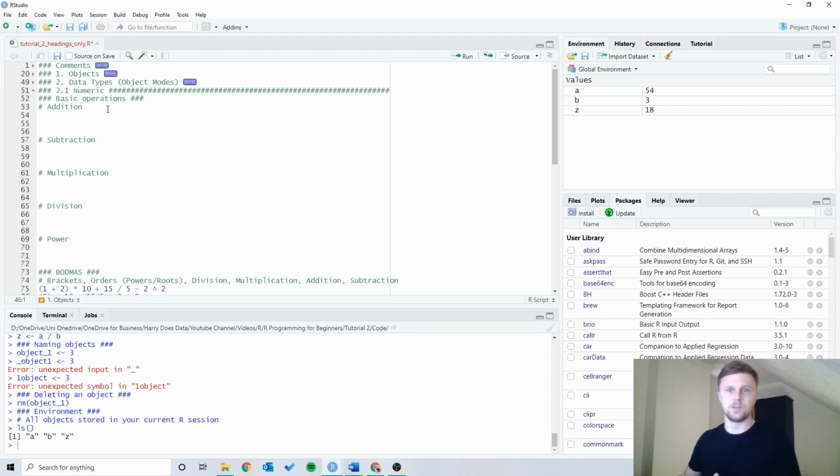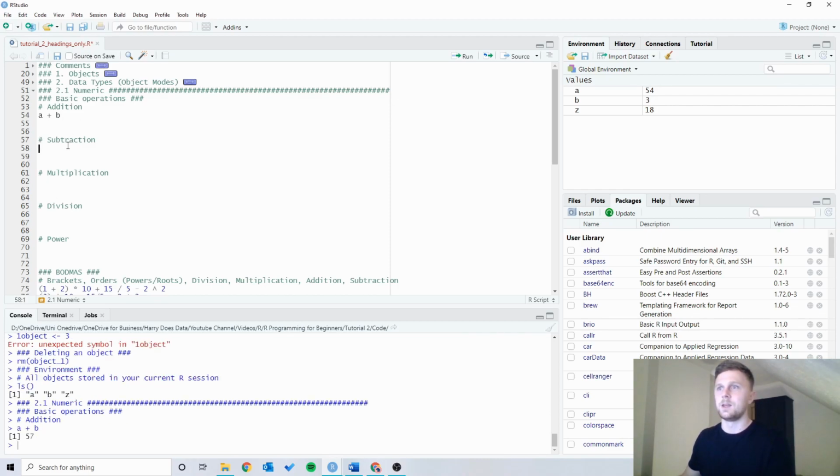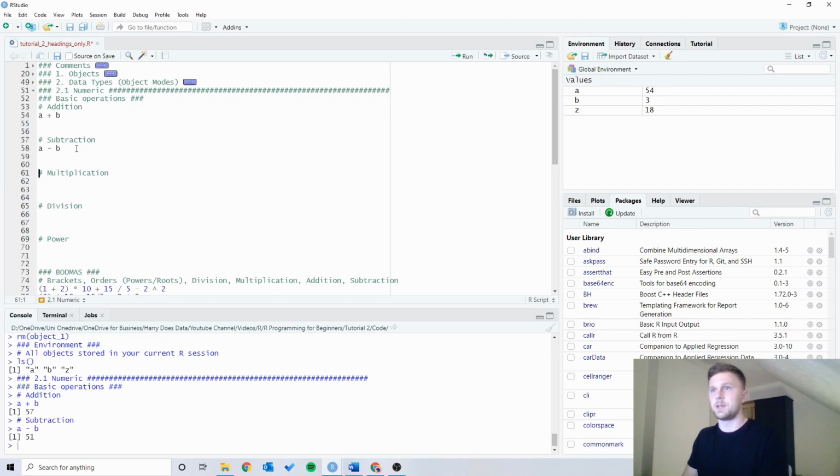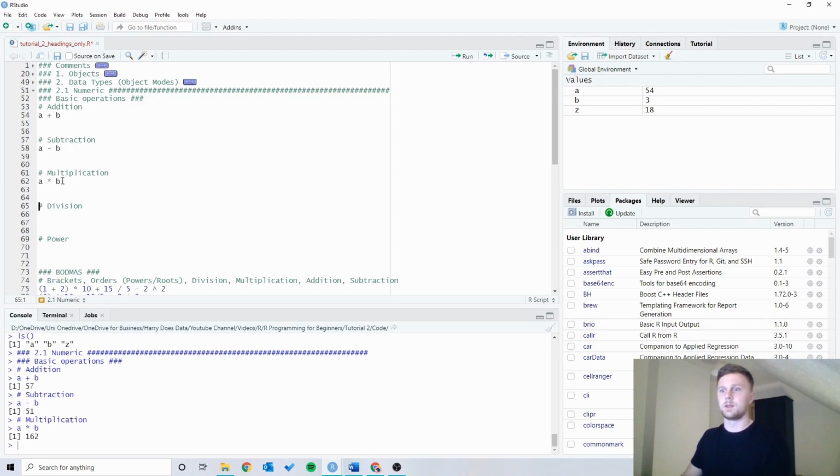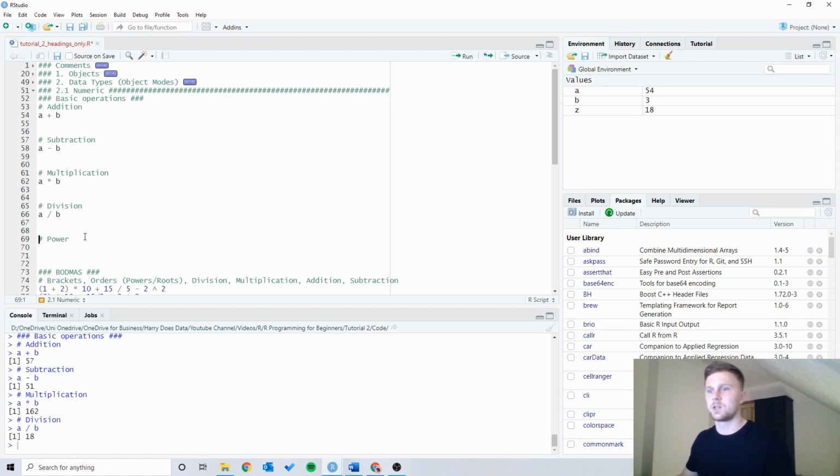I think I showed you some of the basic operations that you could perform on numeric data types last time using our objects from earlier. We could do a plus b, we could do a minus b, we could do a multiplied by b using the star symbol there. We could do a divided by b using a forward slash, and we could do a to the power of b using the little hat symbol.